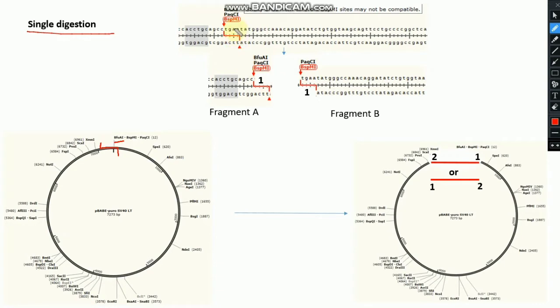So here you see this is a sequence, and if this restriction enzyme cuts here, you are going to get two different fragments, fragment A and fragment B, and fragment A and fragment B contain this kind of sticky end. You see here the cut, the same kind of end I will get here. This is one part and this is another part, but they should be complementary because this is one restriction enzyme.